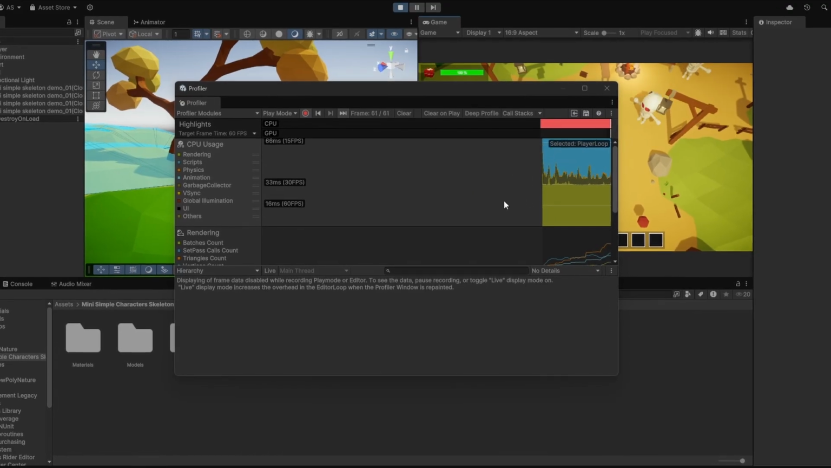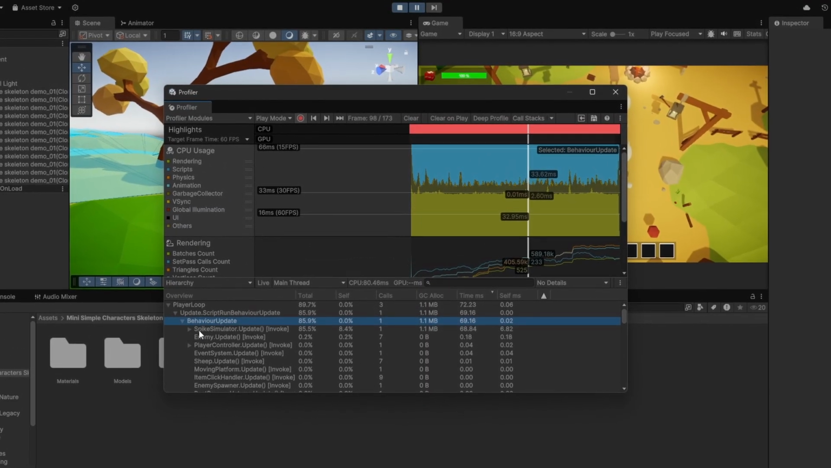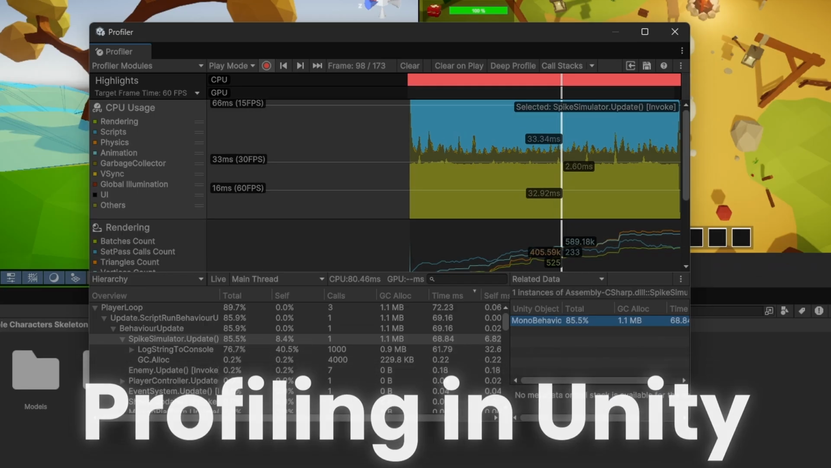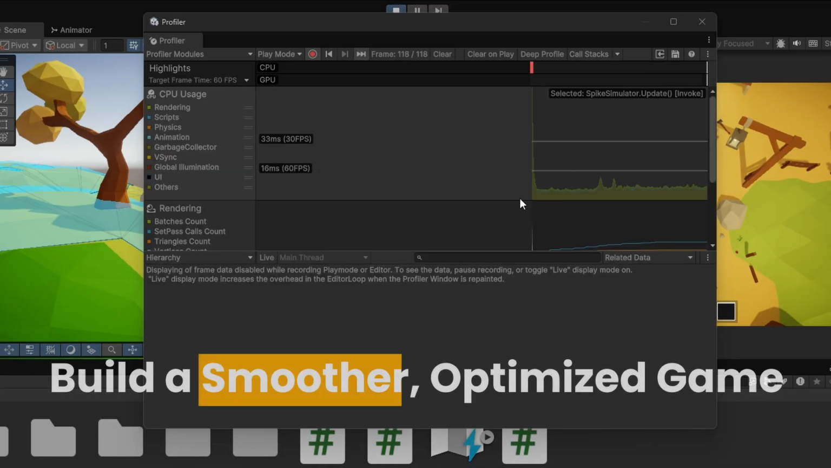Profiling can feel overwhelming at first. Those graphs and numbers can feel like a lot to take in. But don't worry. Today I'll guide you step by step through profiling in Unity so we can spot and fix performance issues to build a smoother, optimized game. I'm Anand and let's jump right in.